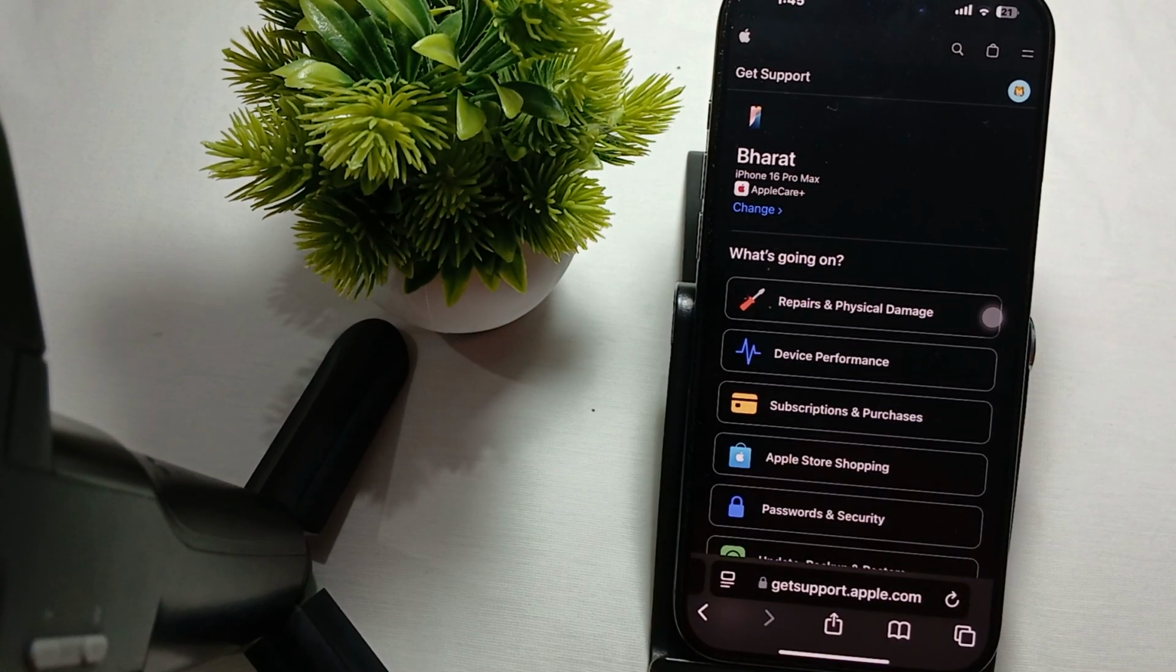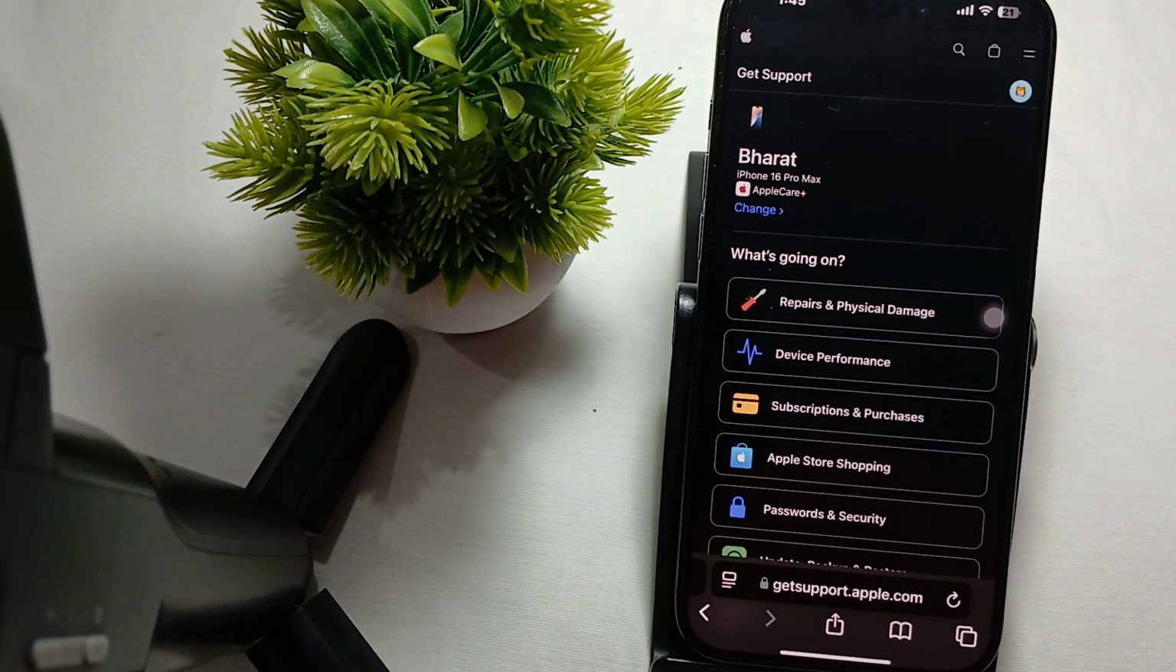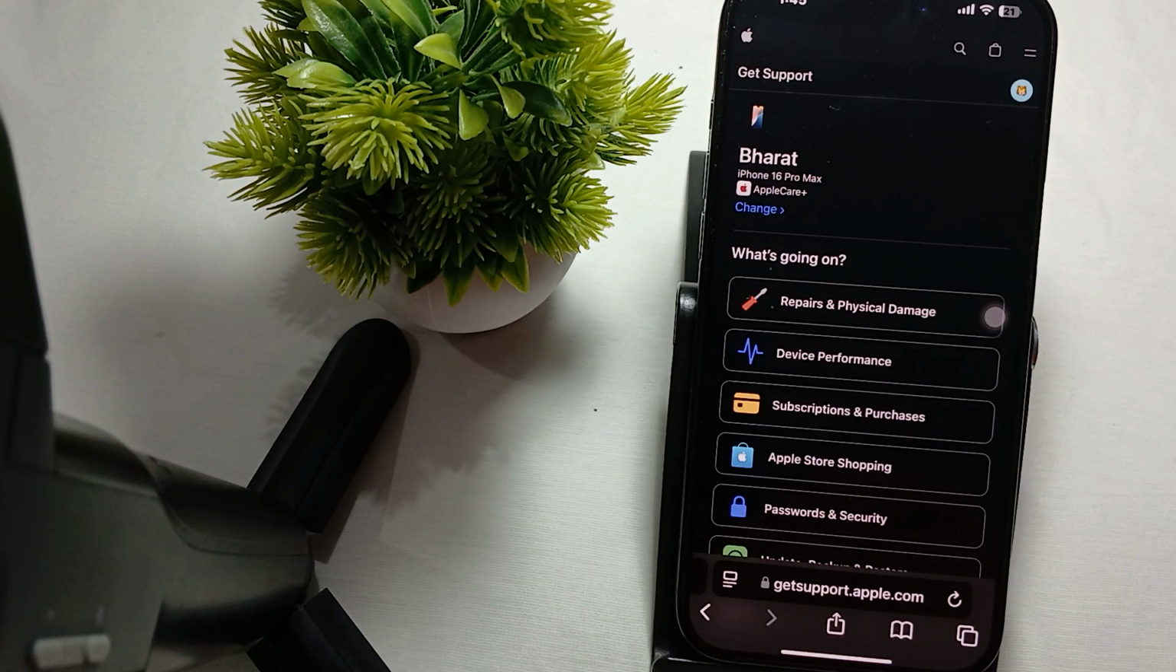So guys, in this video we will see how to fix the iPhone 16 Pro and Pro Max not turning off the screen. If your iPhone screen is not turning off and you are facing the issue again and again, guys, you are not alone. Many users are having this issue, and to resolve it, the first step is to check the auto lock setting.